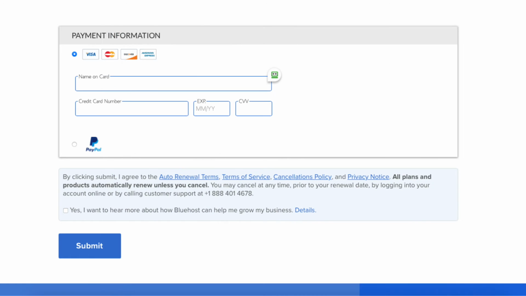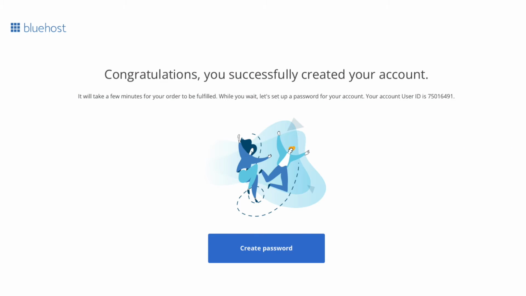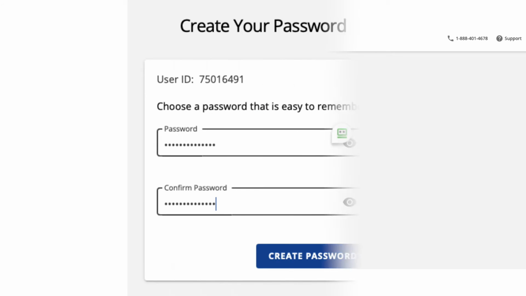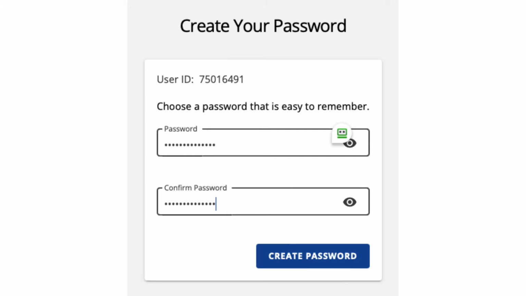Next, enter your payment information in and click the Submit button. Bluehost will email you your Bluehost receipt. You are now directed to a page where you'll see your Bluehost account has been successfully created. Click the Create Password button. Next, enter a password to be used for your Bluehost account. You'll see your user ID for your account listed. Click the Create Password button.